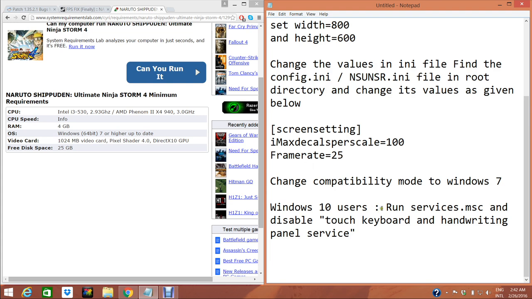And in Windows 10, there are a lot of crashes that happen every once in a while. One of the solutions is to run the services.msc file and disable the touch keyboard and handwriting panel service, right? Just disable this and hopefully this problem will be resolved.